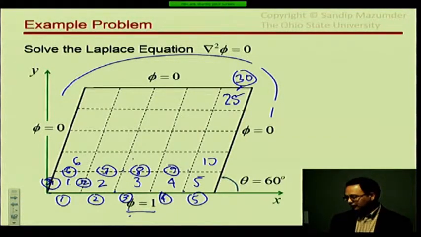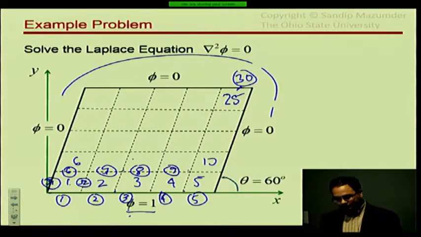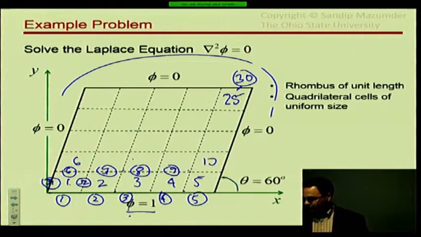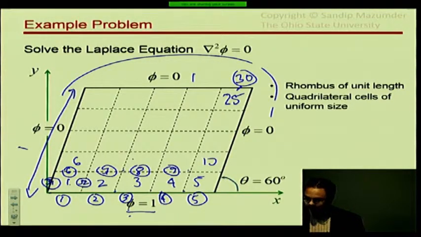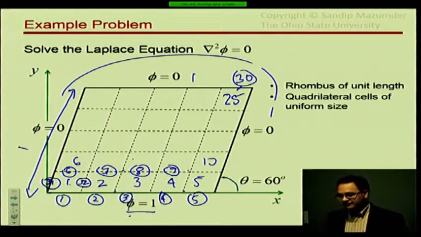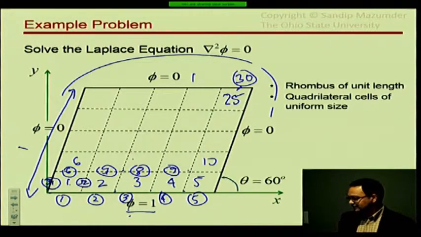All right, but that's just to give you an idea. Any questions on that? So this is what we are trying to solve, okay, in that little code that I've posted. The rhombus is of unit length, so 1 by 1. Okay, so this is 1, and then this here is 1. So the height is actually sine of 60 degrees, 0.866, and the quadrilaterals are of uniform size.